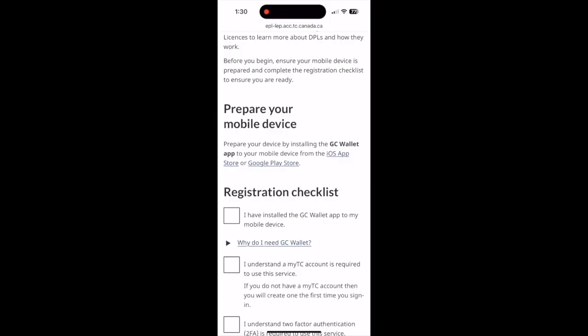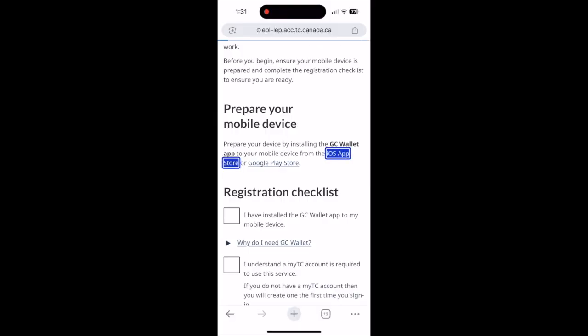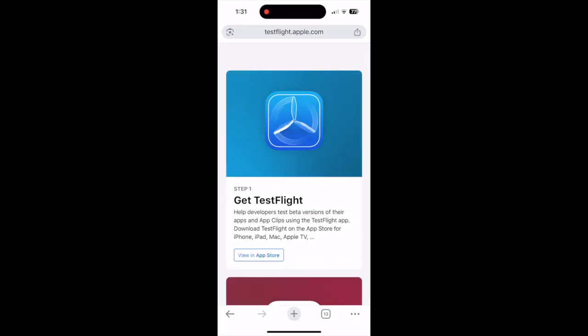Apple iOS device users will follow a two-step process to install GC Wallet by going to the Digital Aviation Document Download Service registration page and clicking on the iOS App Store link. This opens the iOS Test Flight GC Wallet installation page in your default web browser. Beta versions of all iOS apps require the use of Apple's Test Flight app.